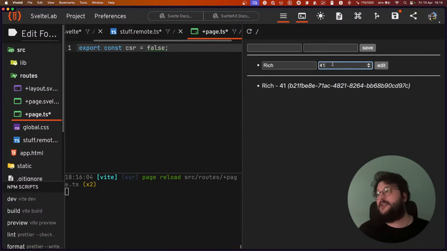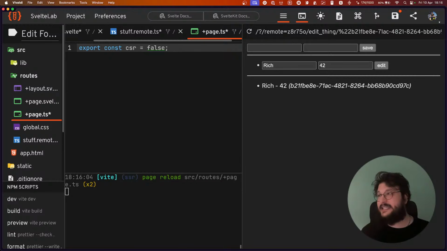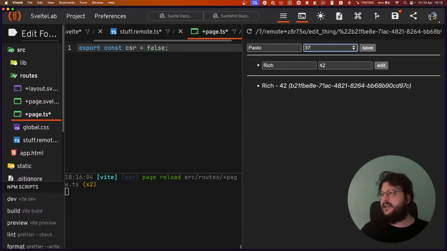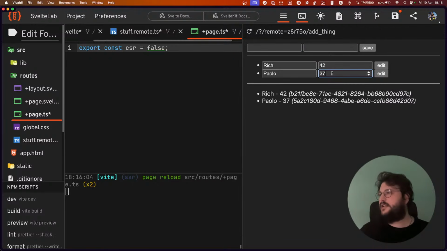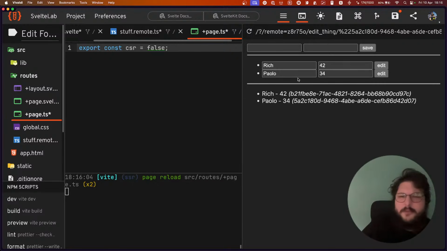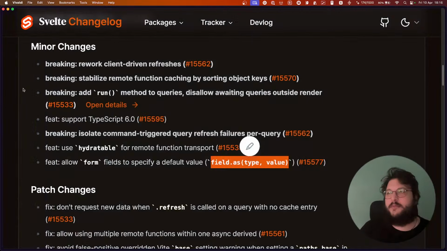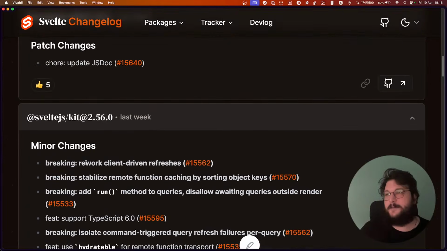So if I do 42 and I edit, oh, it's actually working. So maybe let me add Paolo 37, save, 34. It is working. I remember there was a problem, so maybe it was fixed. I don't know. But as you can see now, this is also working to edit a form and not just to create a new thing. So this is, I think, a very important bit that was missing.